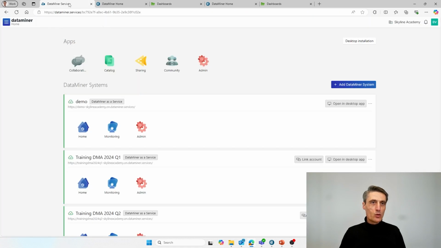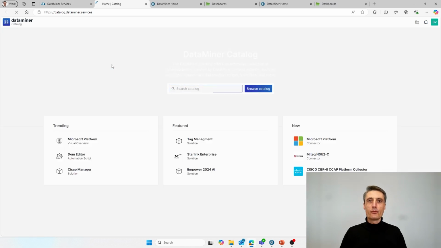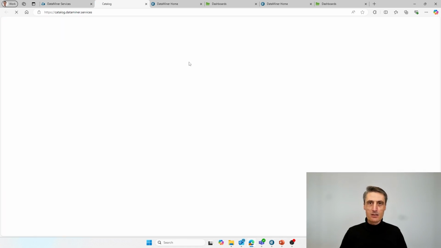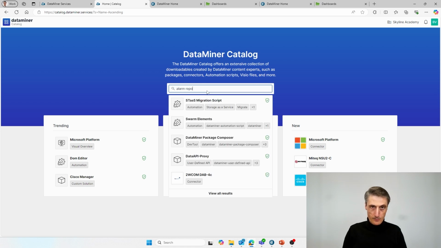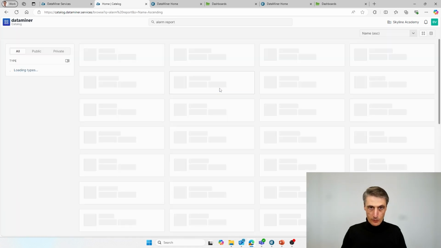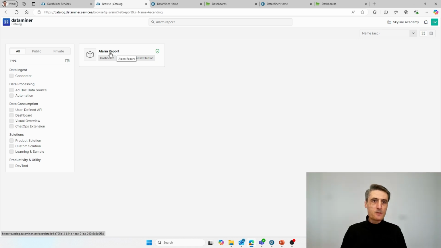So let's go back to our DataMiner.services homepage. If you go to the DataMiner.services homepage, you do have that catalog there. We've been using the catalog before. Let's have another quick look at it. Let me refresh, because the style was not updated on my computer here. If I search for the alarm reports, you will find in there, if I search for all results, that alarm reports. So you can see it's the dashboard with some alarm stuff there.